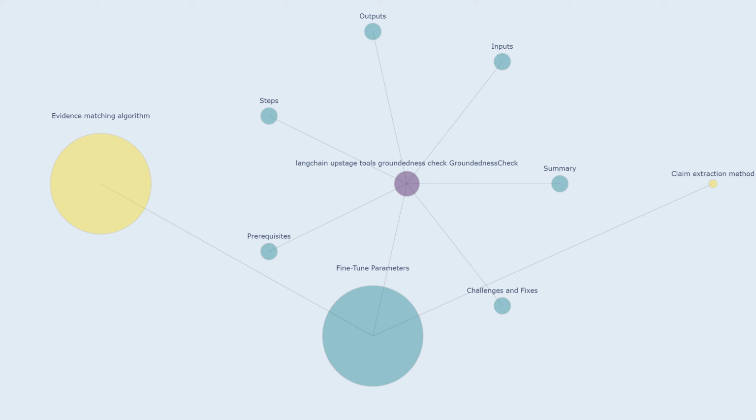This parameter specifies the algorithm used to match claims in the generated text to supporting evidence in the source documents. Different algorithms employ different strategies for matching claims and evidence, such as keyword matching, semantic similarity, or pattern recognition. The choice of algorithm can significantly influence the accuracy and efficiency of the groundedness check.